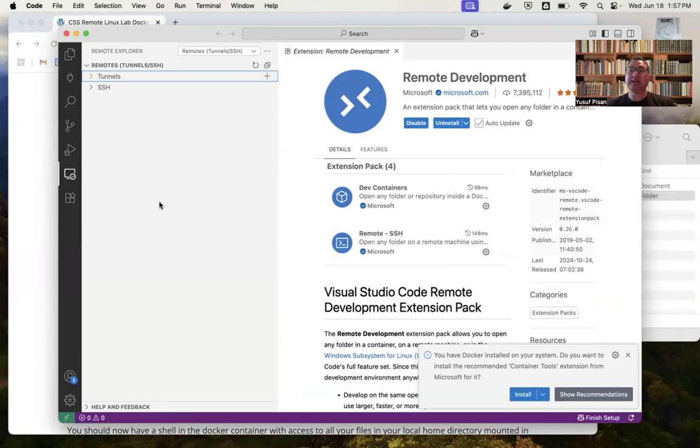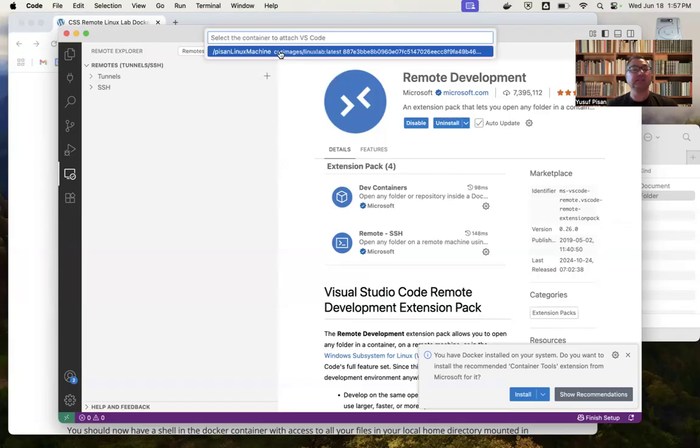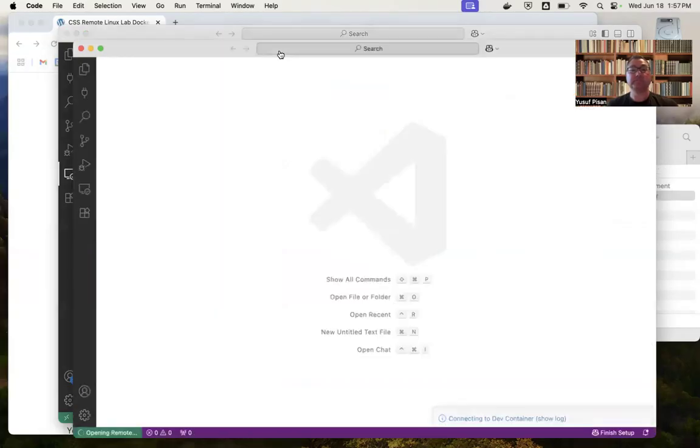The way I prefer to connect to Docker is using the bottom left, open a remote window command. When I click on it, it opens up a pull-down menu. And what I want to do is attach to a running container. Click on that one, and there is the Pisan Linux machine. So I'm attaching to that container.